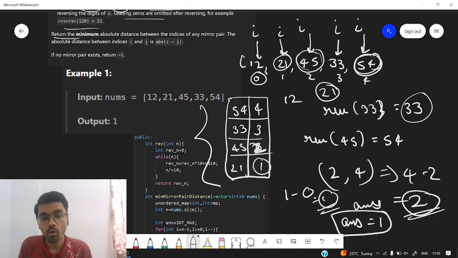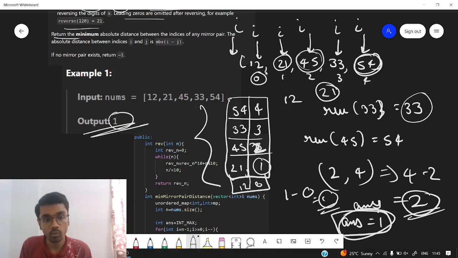And then we will move forward. So we will store 12 with 0 index and we will move forward. Since we reach out of bounds, we will stop here and the answer we got is 1. And you can see that our output is also 1. So this is how we will be solving the problem.